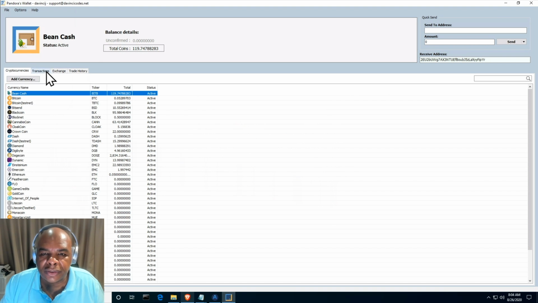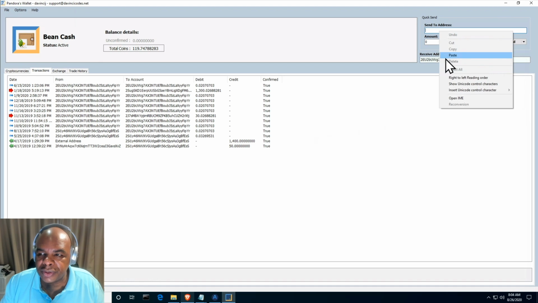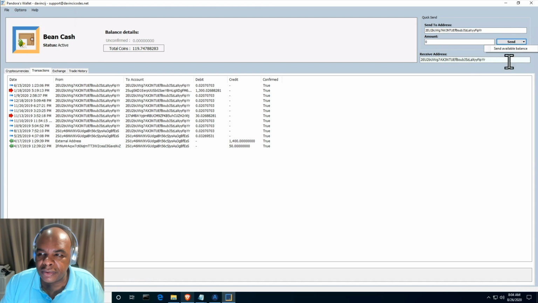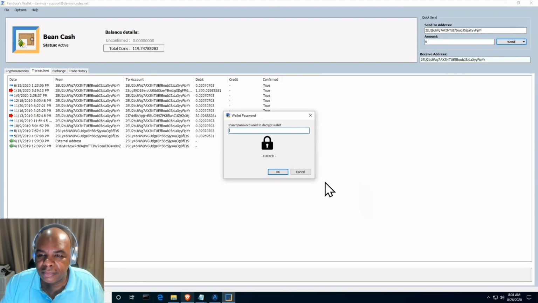Also, when you click on transactions, you'll see all the different transactions and so forth. You can send to yourself, of course, and you can see how that works. The sending and receiving works. I'm going to send all the coins because there's no point in sending a partial balance. I'm going to hit confirm, and I'm going to enter my password.